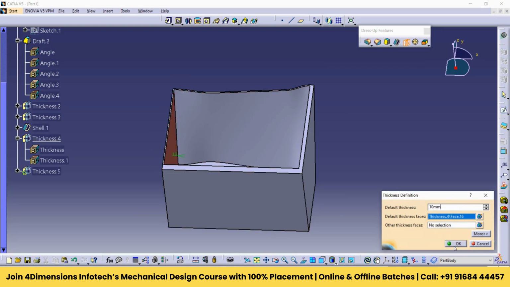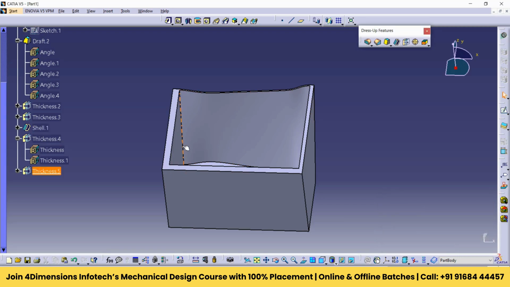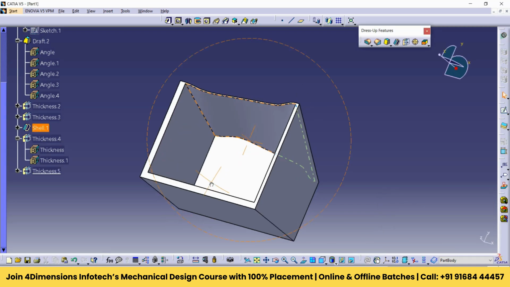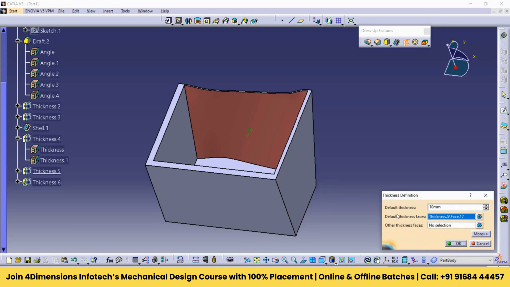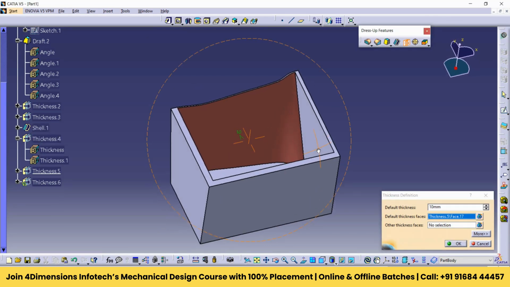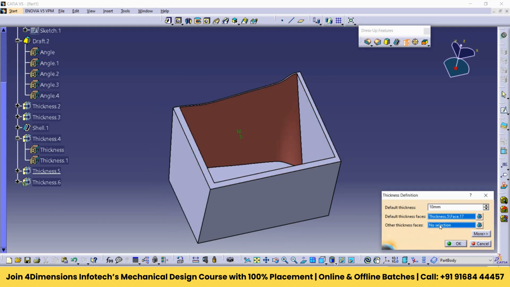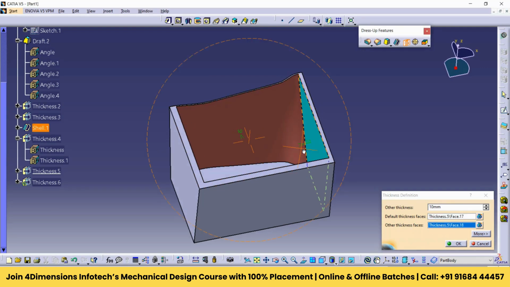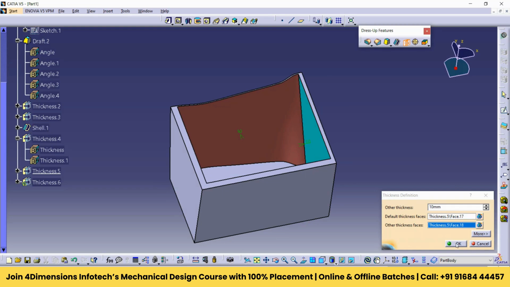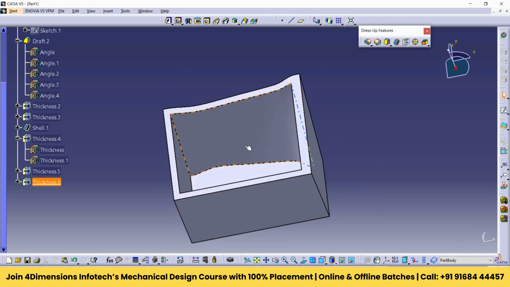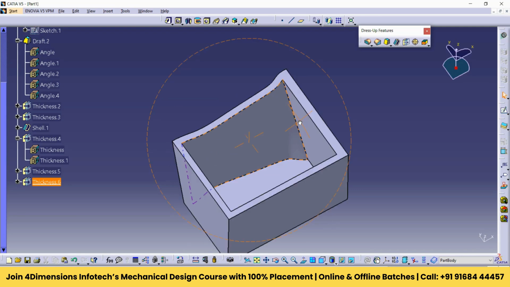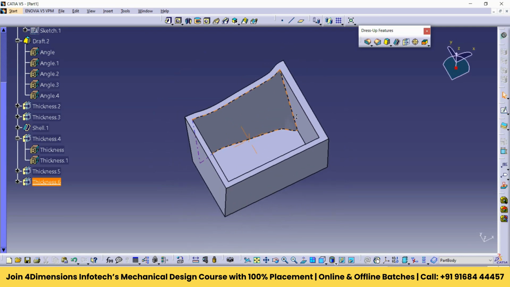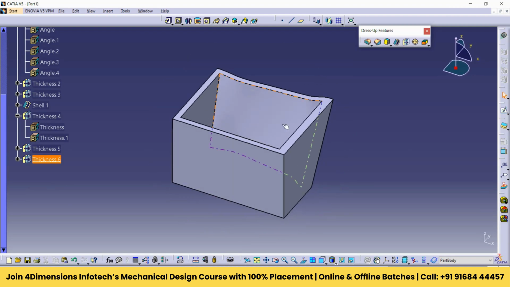So I'm going to say 10 mm only, say OK, and this thickness is added at the inner sides. Thickness, select this face, 10 mm thickness, as well as we are going to select the other thickness face as this one. This also we need 10 mm. Say OK. So we can see here these thicknesses are being added and the faces are updated with different thickness. So this was thickness command.